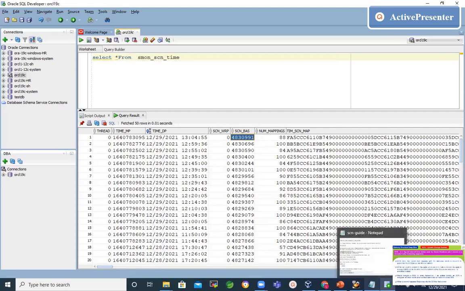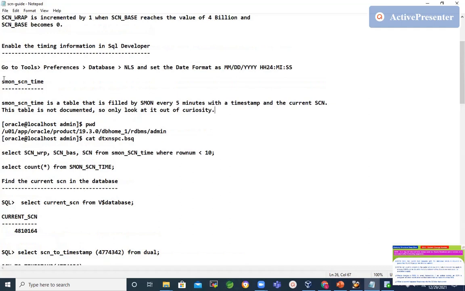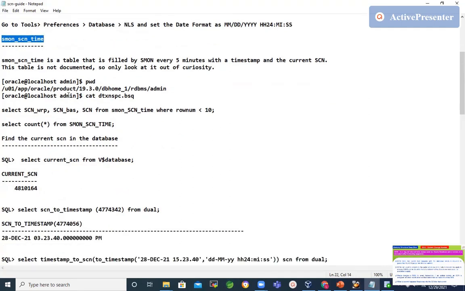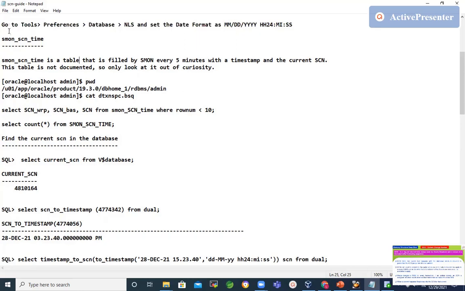The next thing is SMON_SCN_TIME, system monitor system change number time. This table is an internal table and it is not documented. That also we need to understand, because most of the SCN related information is not documented. So we need to do our own practical, our own research, our own hands-on, and then understand what is really happening there. This table is also not documented, but we can get more info because there's a script which creates this table. By default the table is available under the SYS schema.